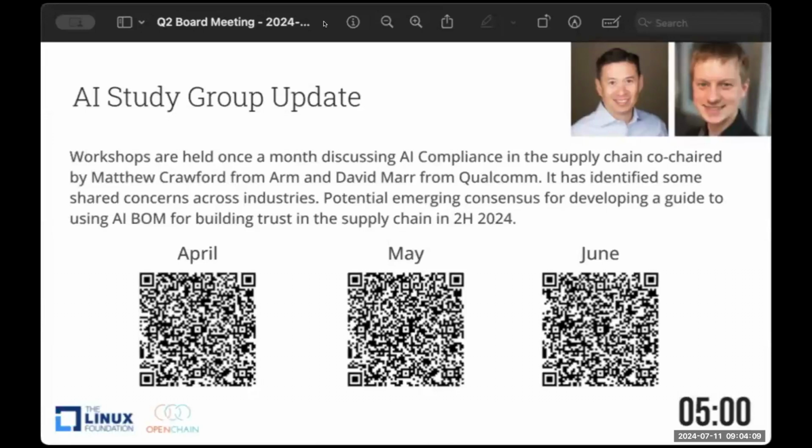When we had the board meeting, we took 5 minutes to talk through the AI study group. And the purpose of that was to ensure that when we had a large number of our board members present, we could give them a directed summary of what went on while reminding them of how to check out the last few meetings. Now, the most important point that we raised was a very simple one, that there's potential emerging consensus for developing some form of guide to using AI bill of materials and building trust in the supply chain.